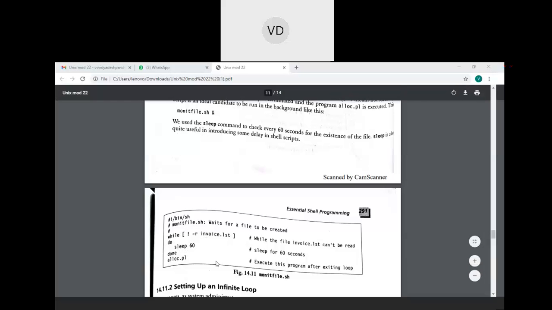So like this, we can use this while loop with files also. Till the file is completely created, we are waiting. How are we waiting? We are using a sleep command. After every 60 seconds, it keeps checking the permissions of this invoice.lst, whether it can be read or not. So this is how a while loop works with a file for waiting.